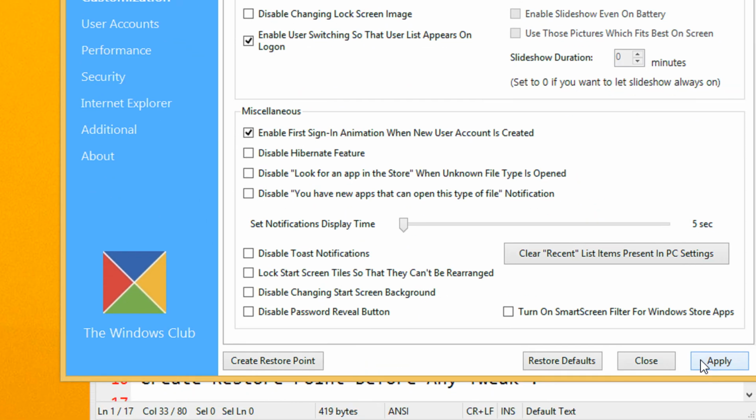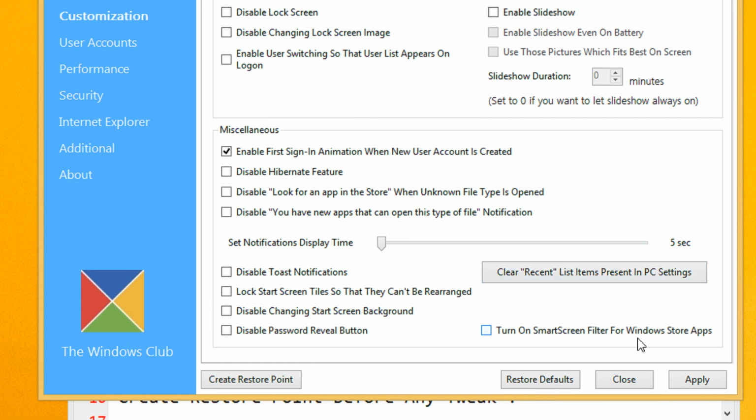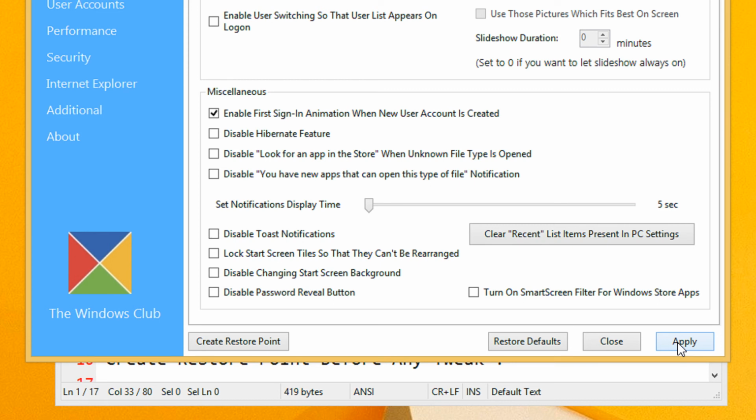Now user switching will be enabled. If you want to disable it, uncheck this and click on Apply. Okay. It will ask you for a restart to make the changes happen.